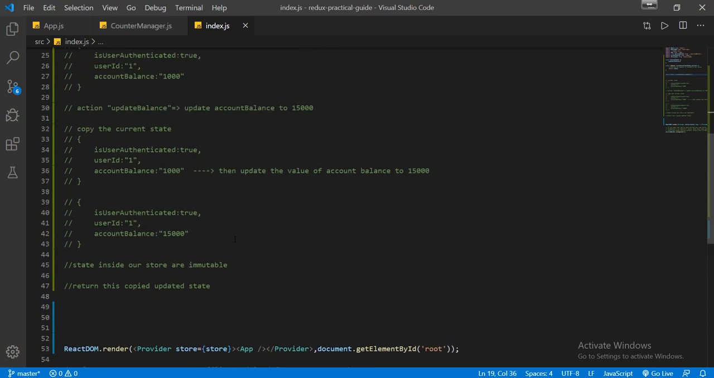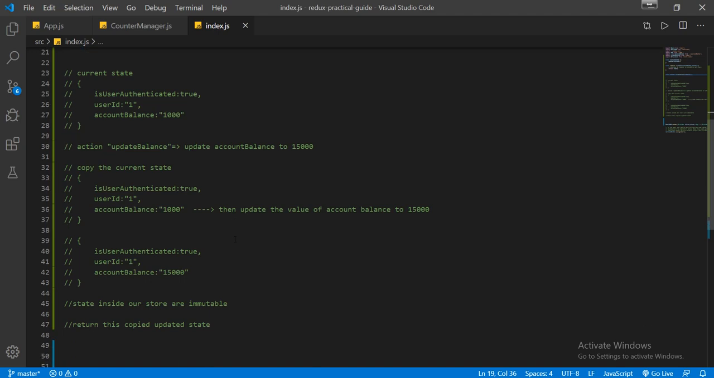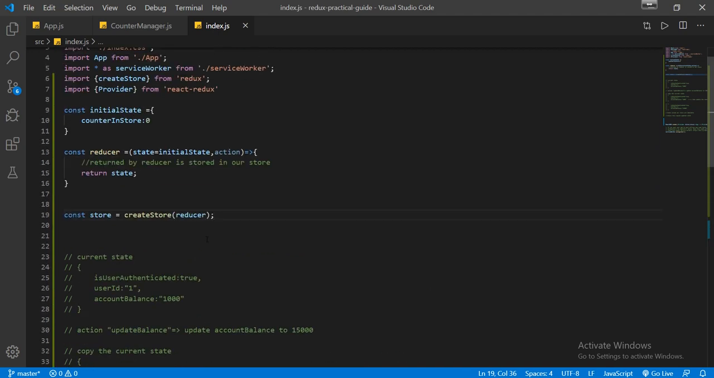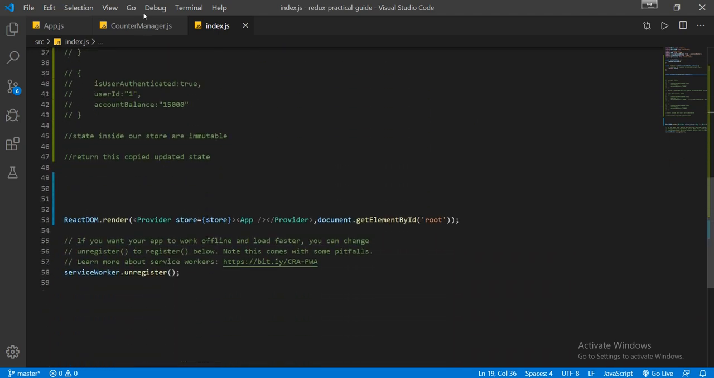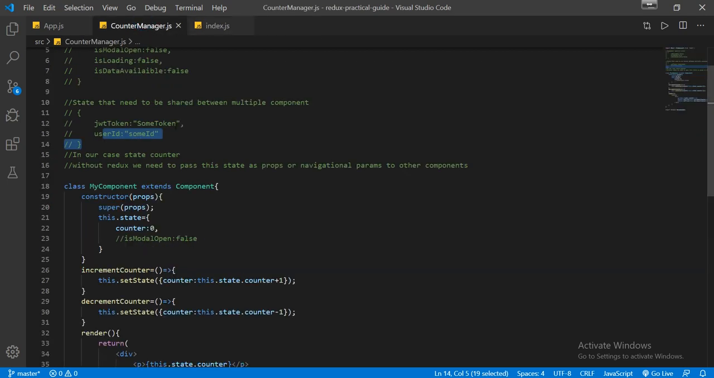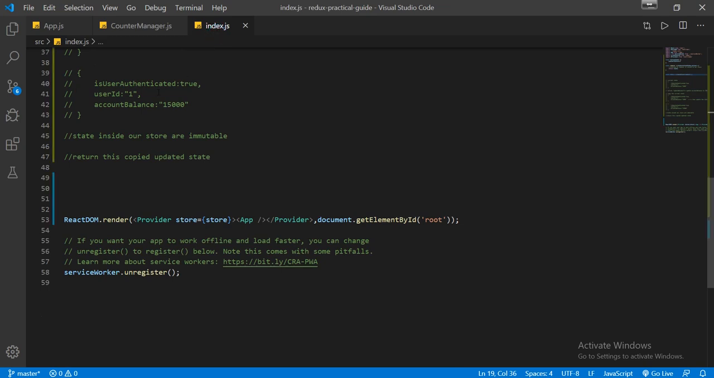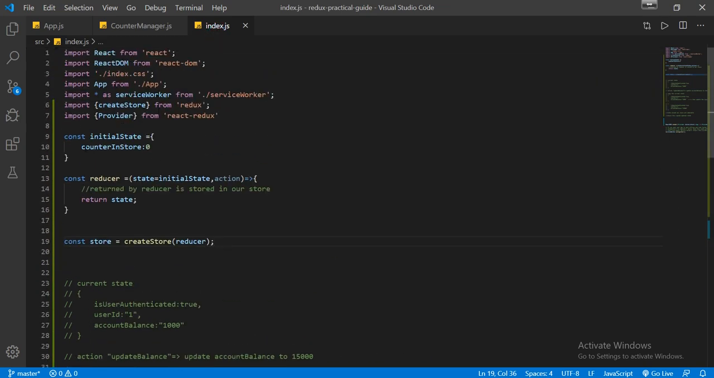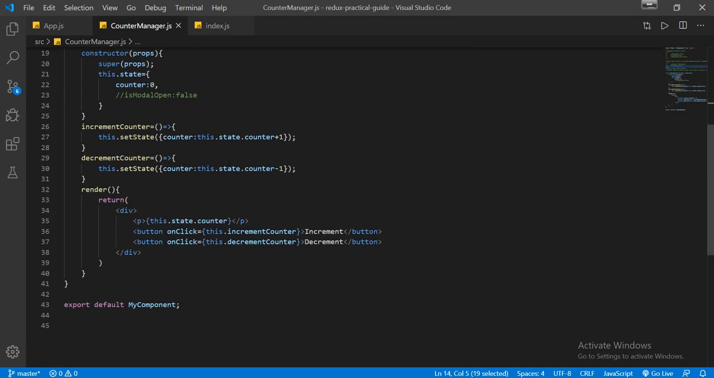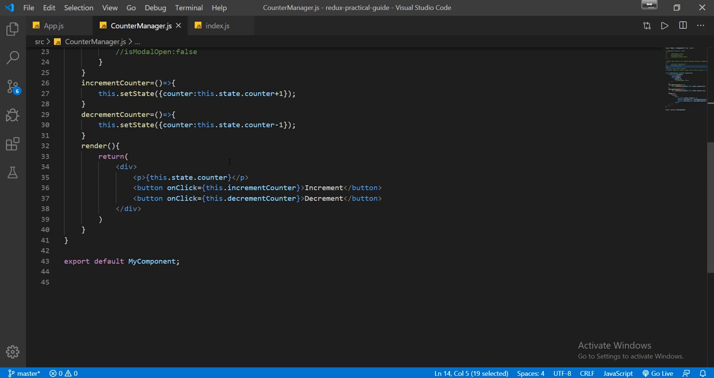So now let's see, as we have already provided this state to our complete application, how can we access this state, this counter in store state, in this component? Okay, so let's see how to do this.